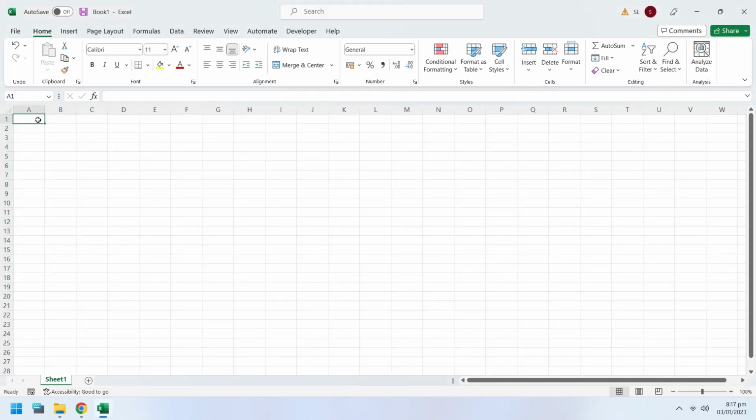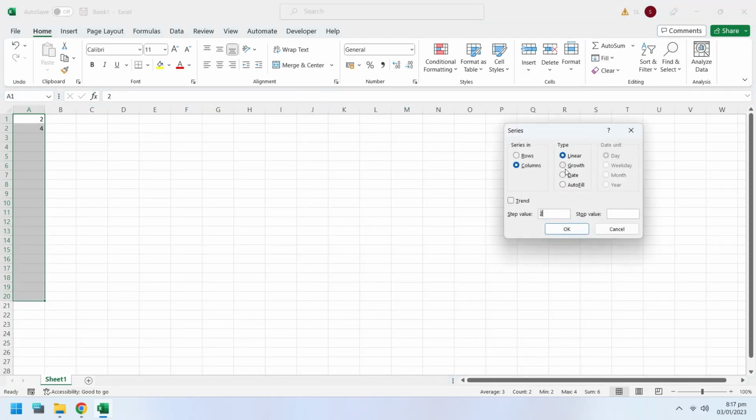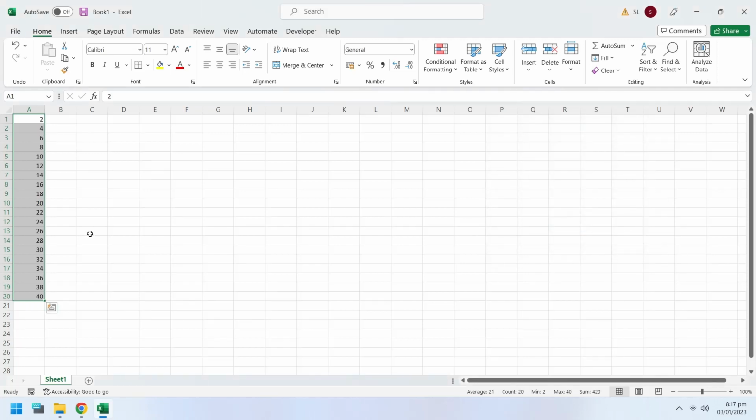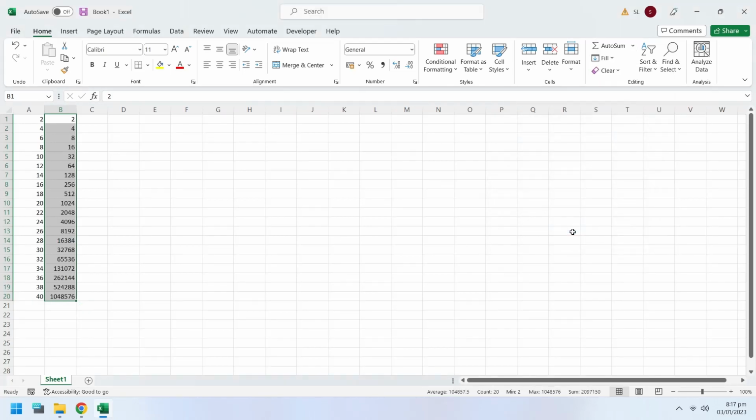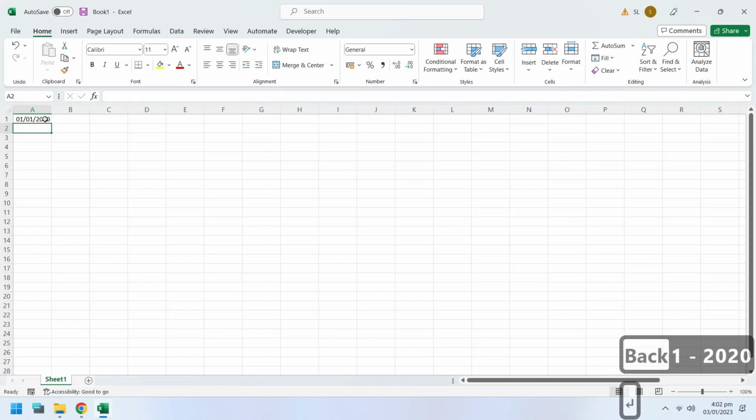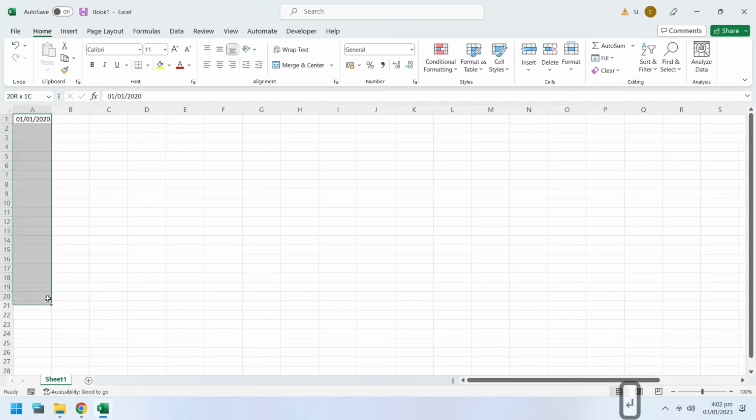Let's fill same values with linear pattern and growth pattern, and compare the results. The growth fill option allows you to fill the rows or columns with the growth pattern. Here, in linear pattern, Excel kept adding 2 in each value, while in growth pattern, Excel kept doubling each value. Date option allows you to fill dates with patterns.